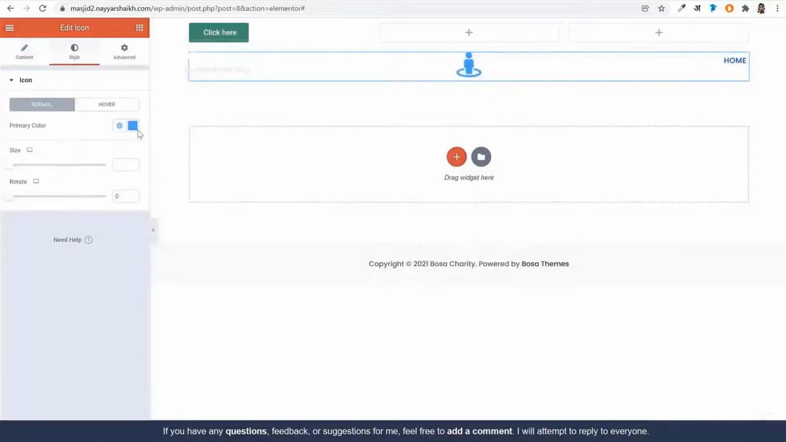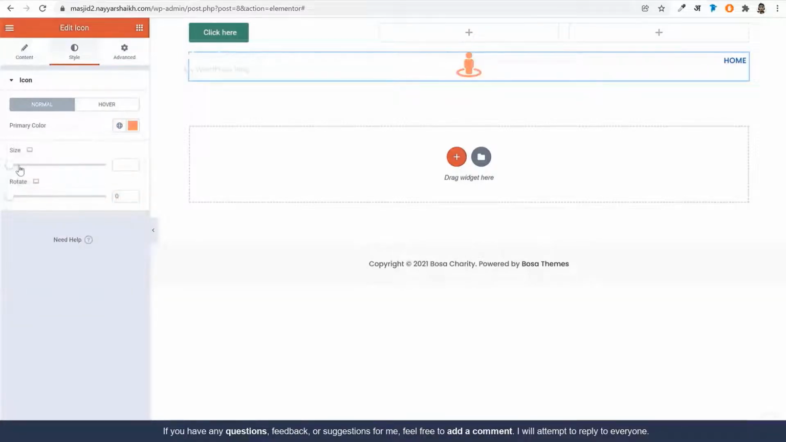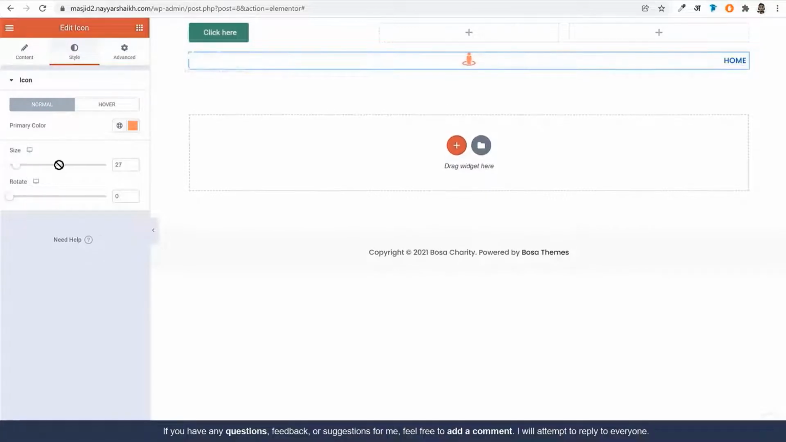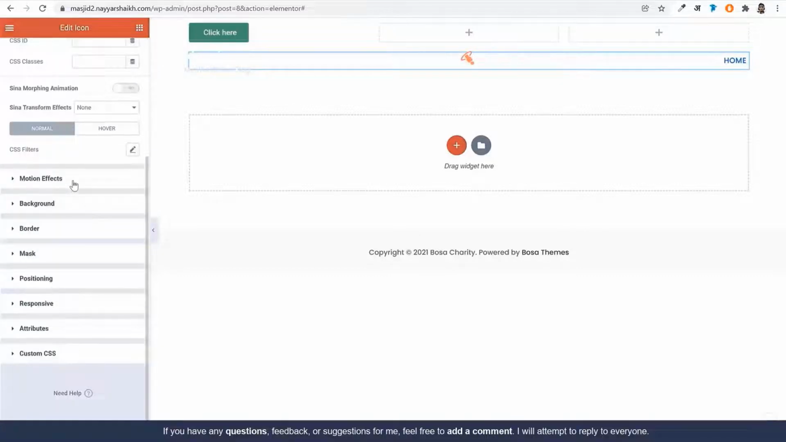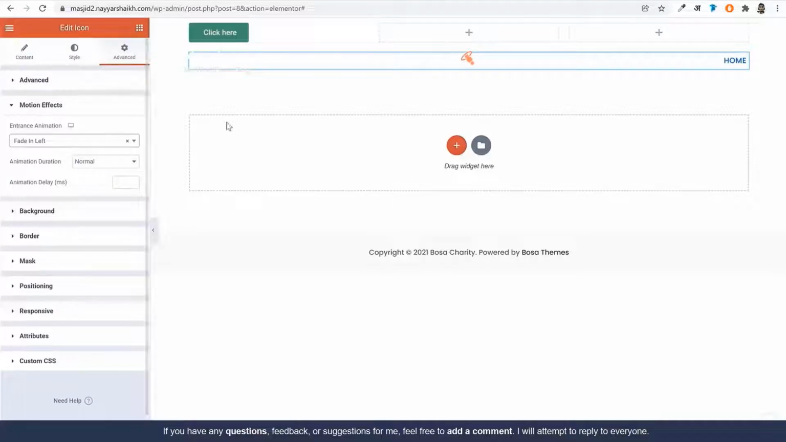Under style, obviously you change the style. For example, you change the color, or if you want to change the size, rotation, all these things will be changed from here. Basically the styling of this content, you can rotate it like this. And under advanced, you can add some padding, margin, you can add motion effects. If you want to add any animation, as you can see, you can add these animations. You can change the background, positioning, responsive, all these things. So we are going to use this Elementor page builder to design this website.